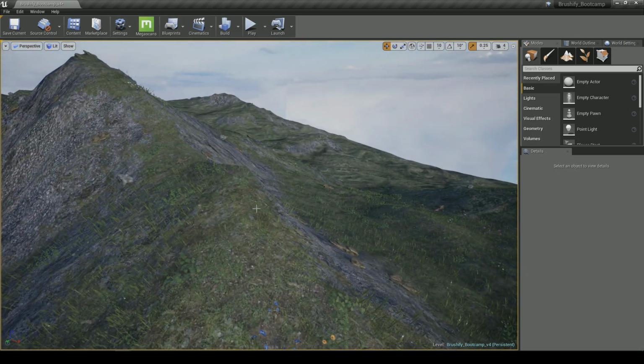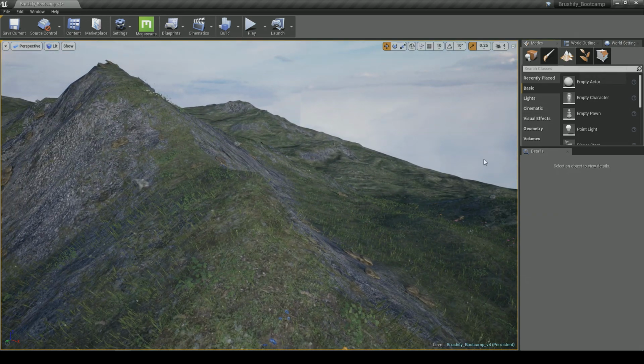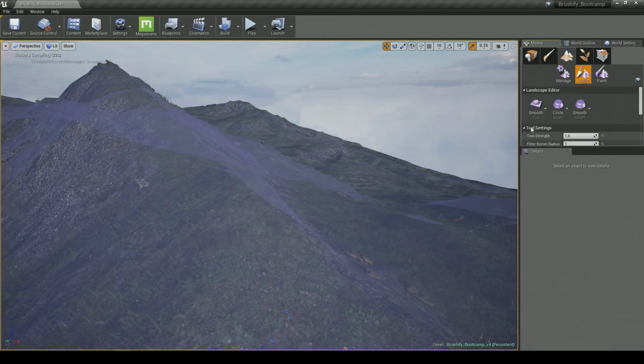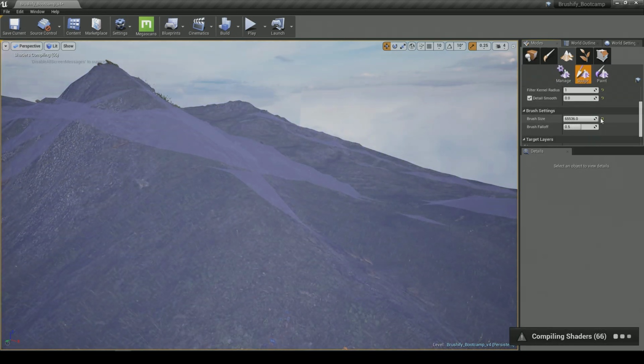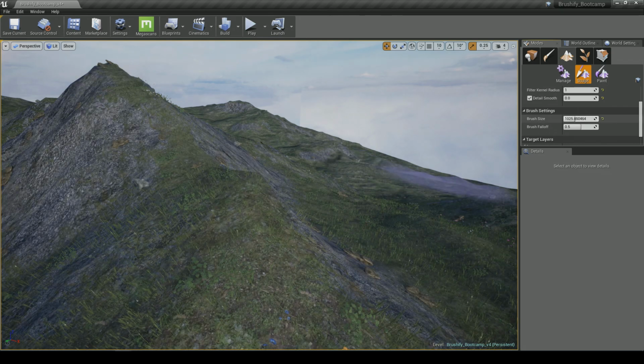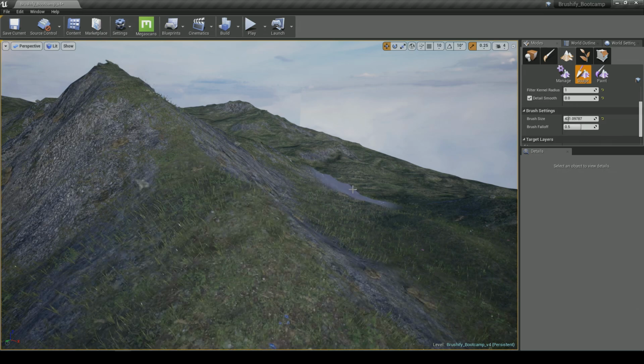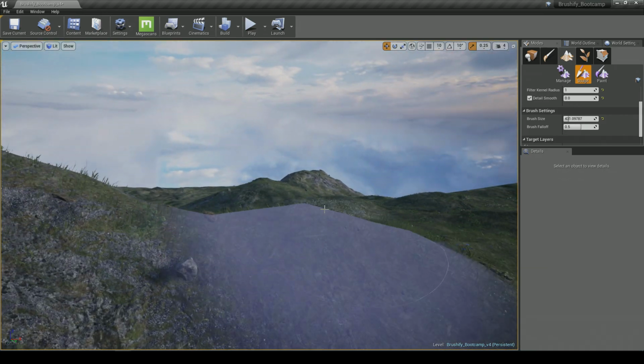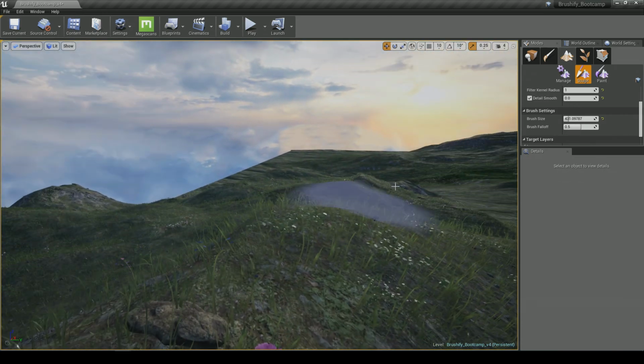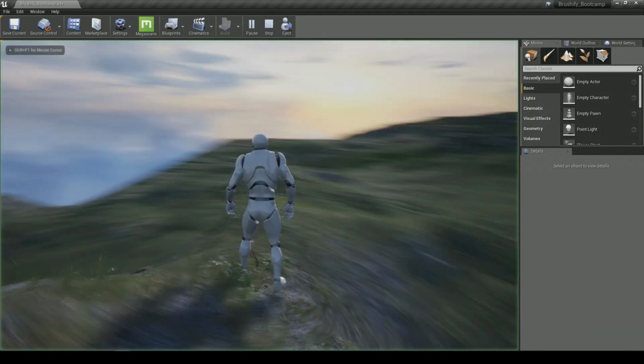I say that, but there's a bit here that's a bit too spiky. If you ever do get a spiky bit, you can just go in and take the brush size way down, and then just click a few times to smooth it out. Some bits are naturally a bit spikier.